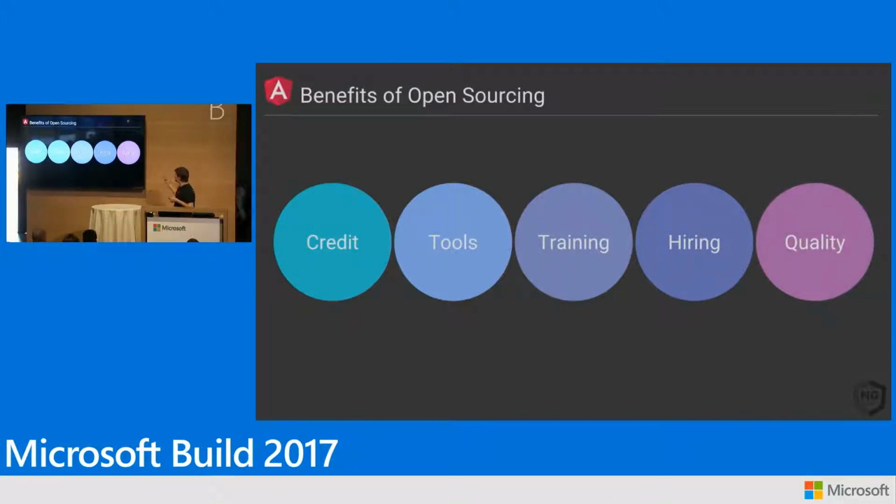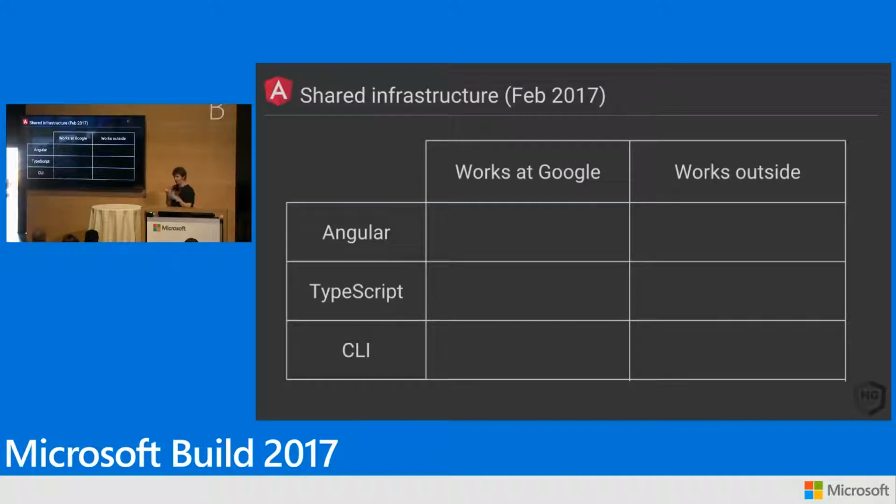And of course, quality, right? We have the world's best QA department because we have tens of thousands of developers testing every single thing we do. Additionally, you get the benefit of this because we're testing all of this code inside of Google on all of the Google projects that use it. So it kind of goes both ways.